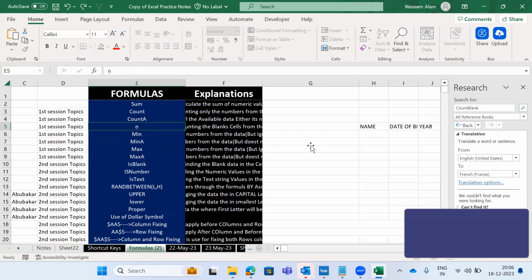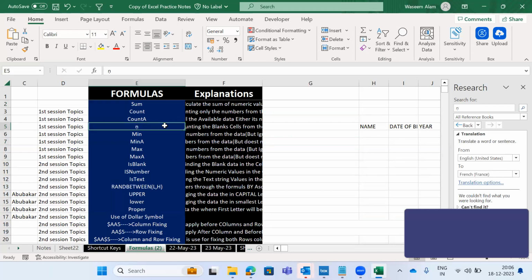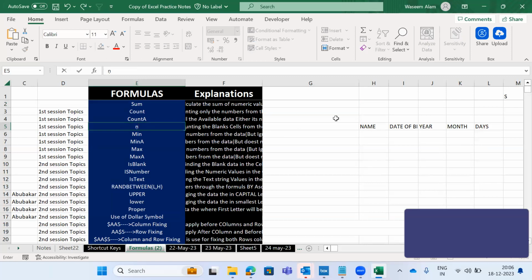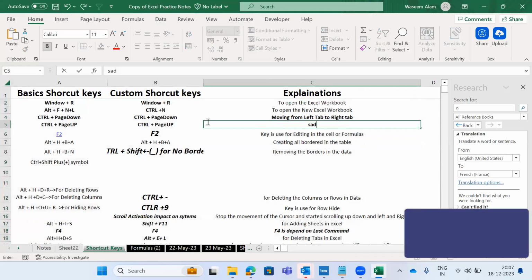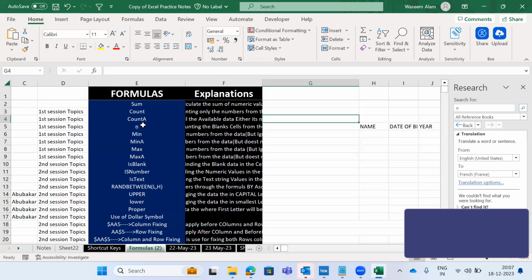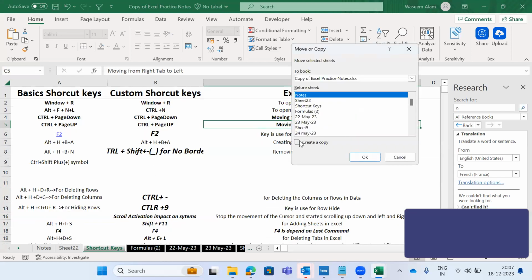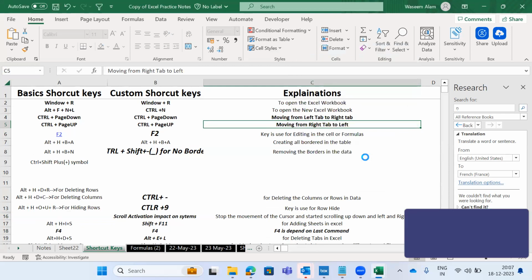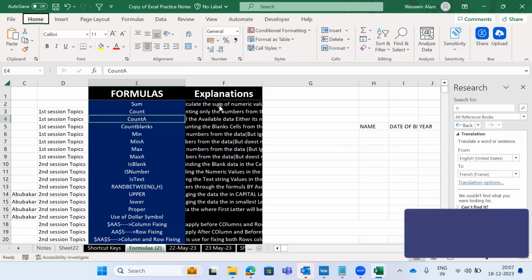This file is very heavy, so I'm creating a new file in front of you. Second one is formula tab. I'm shifting this, copying this.